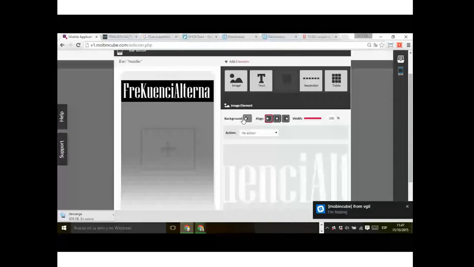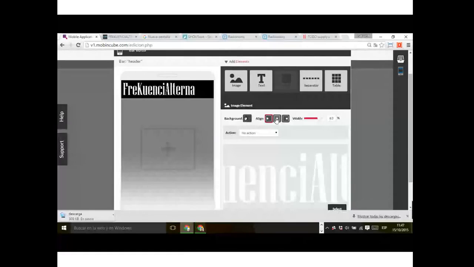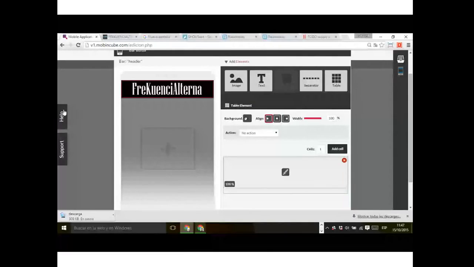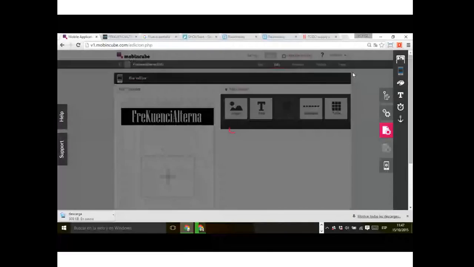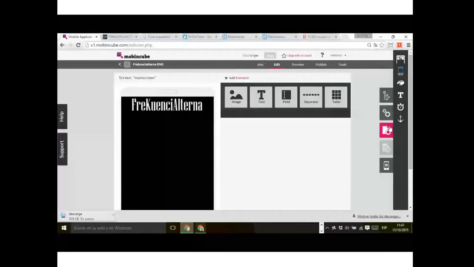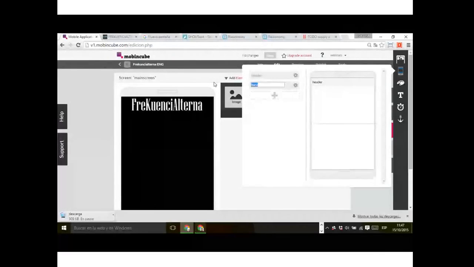Then I'll put the image inside the table. I will use this logo. Let's make it a bit smaller in the middle. Okay, this should be okay. So this is my header bar, pretty simple.